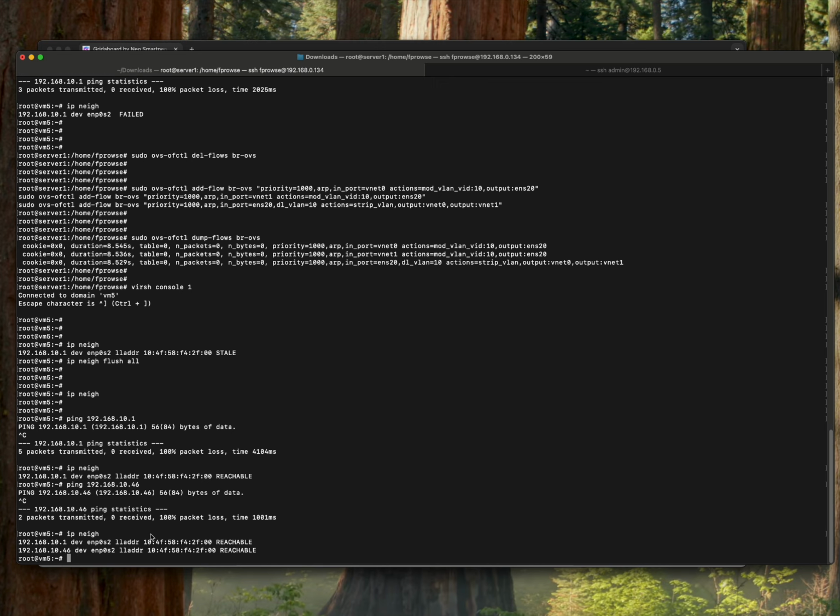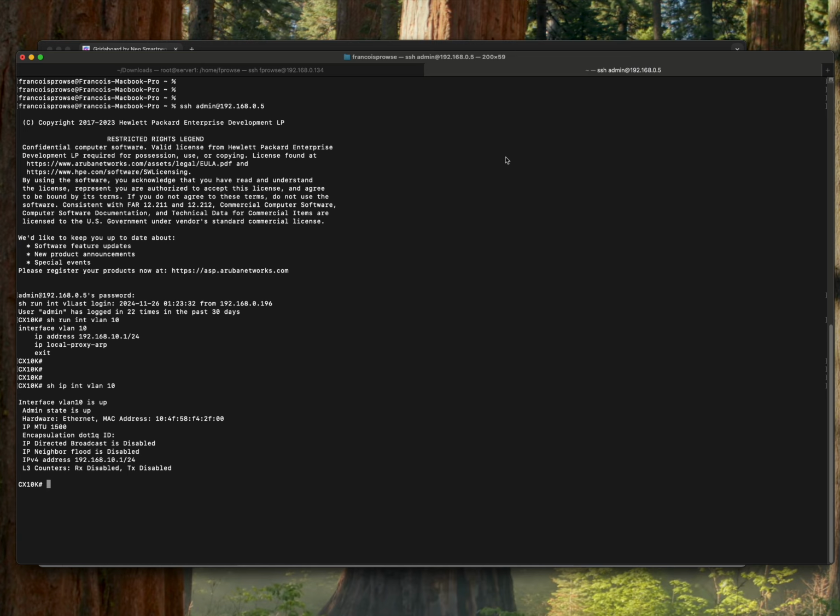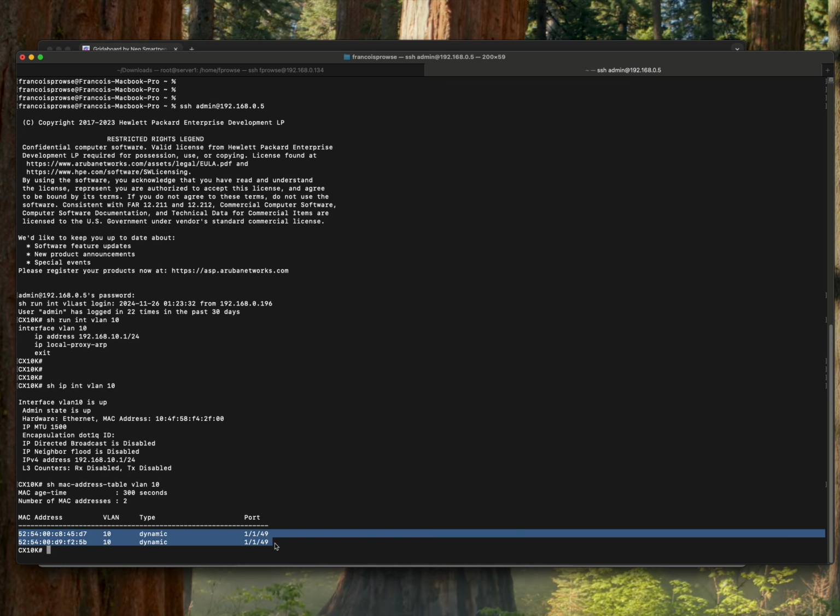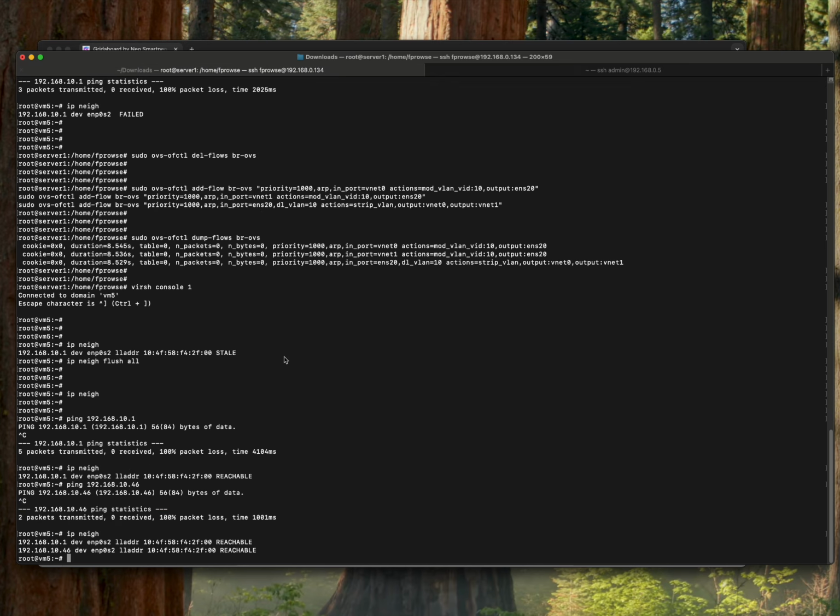Right, and now we see the MAC address is here. So we should also be able to see that. And here. So here's the two VMs available via my trunk. Cool. Now let's get some IP traffic.